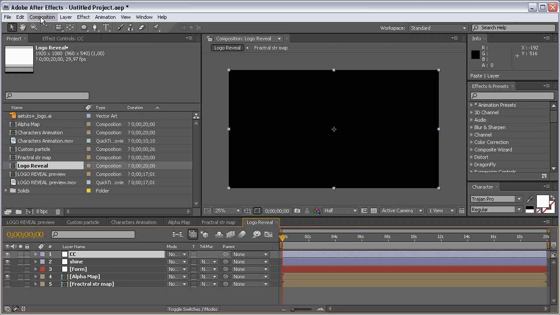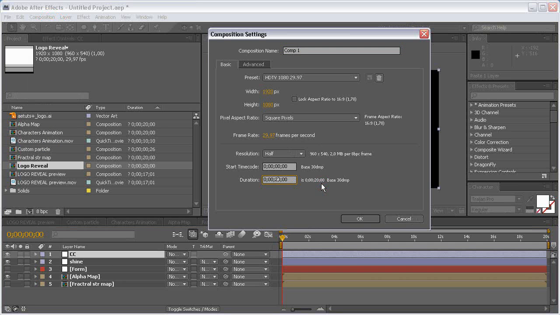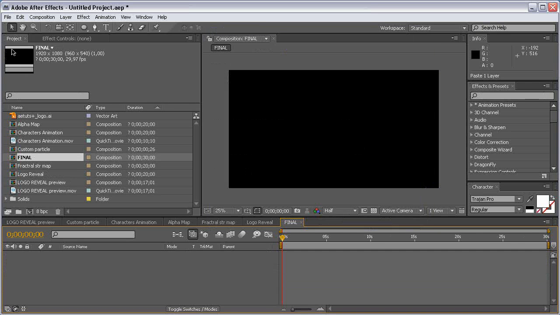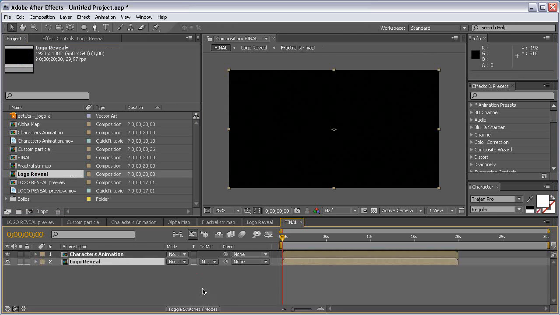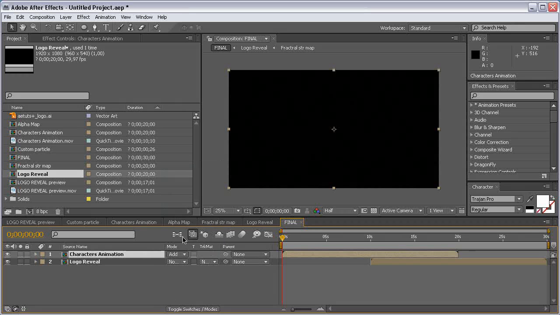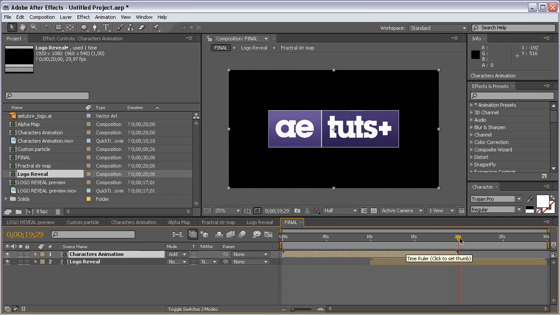So let's create a new composition and make it 30 seconds long and call it final. Hit enter, and add characters, animation and Vogue Review. Drag this composition here and change the transfer mode to add, and now if we render a preview, it should look just perfect.